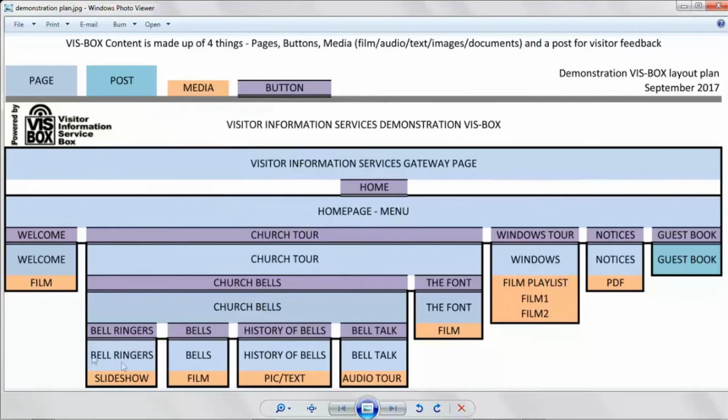The bell ringers page is an image slideshow. The bells page is a film. History of bells is a picture with text. The Val's talk is an audio tour. Okay, so you get the idea.